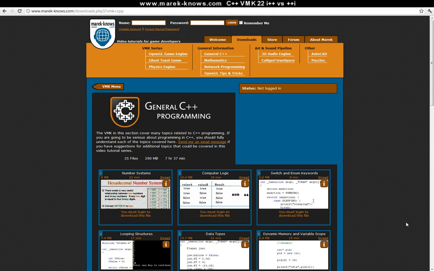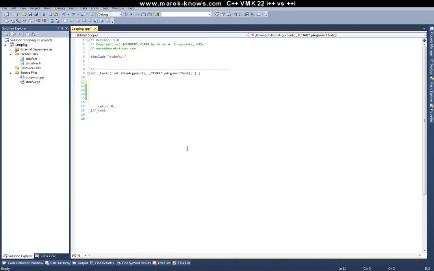In this video, I'll be discussing the differences between using the post-increment operator and the pre-increment operator. Let's jump into Visual Studio and take a look. So let's say we start off with an integer i that has a value of 5, and I want to set the value of j equal to i++.